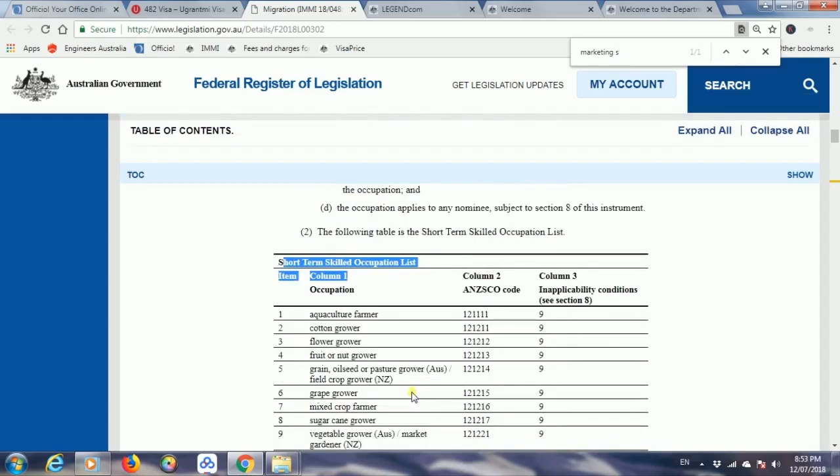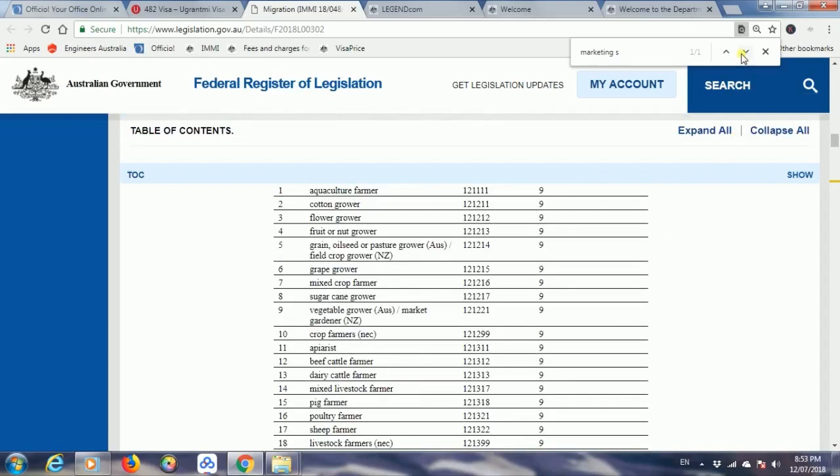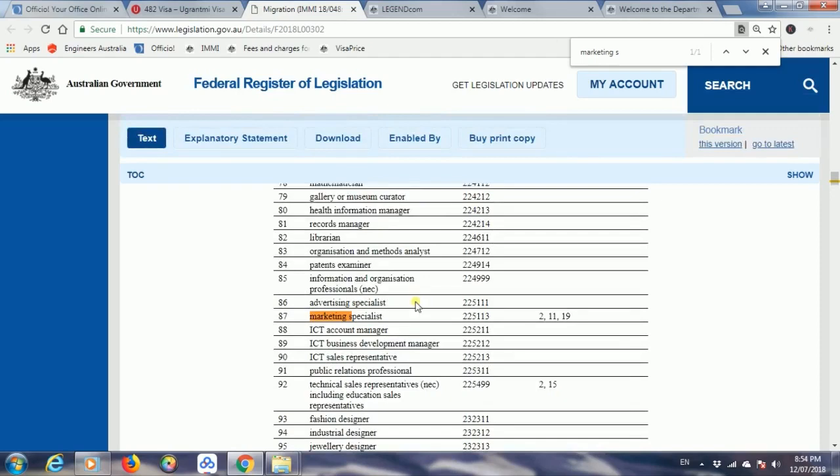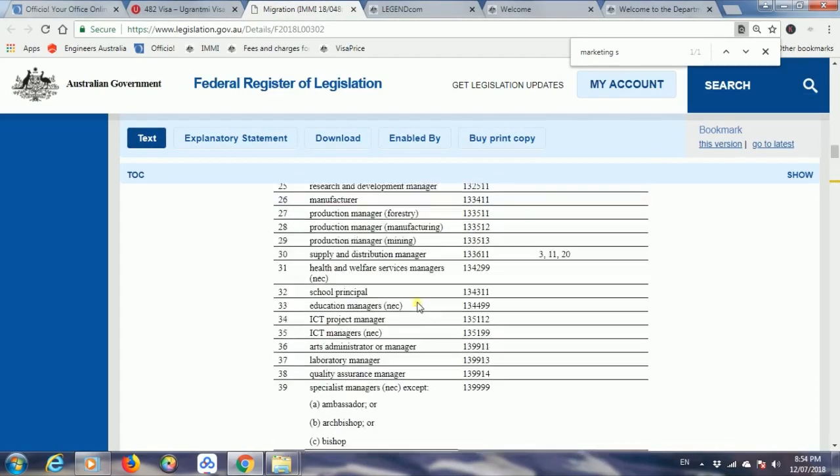If the client is on the short-term occupation list, this means the client cannot obtain permanent residency. Under the current 482 visa, the short-term occupation list means they can only be granted 2 years, and then they can only be extended for another 2 years. This means there will be no permanent residency for them. There is an exemption for Chinese clients because of the trade agreement with Australia. They can be granted 4 years and extended for another 4 years. But in general, if the client is not Chinese, they can only be granted 2 years if the occupation is on the short-term occupation list.